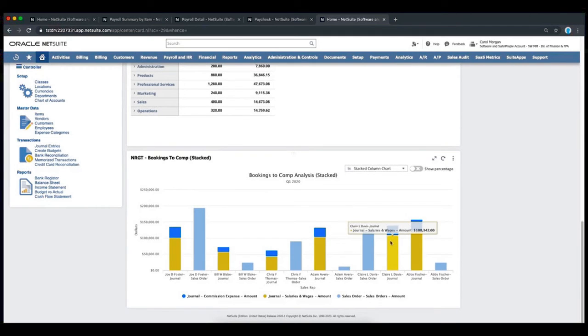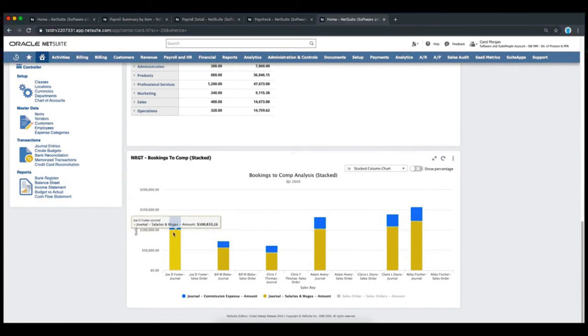Finally, Suite Analytics shows me employee payroll data, in this case comparing respective sales reps with their compensation structures, even benchmarking against bookings. I can quickly see variable versus base compensation, again, all driven by actual payroll costs calculated and recorded by NetSuite.